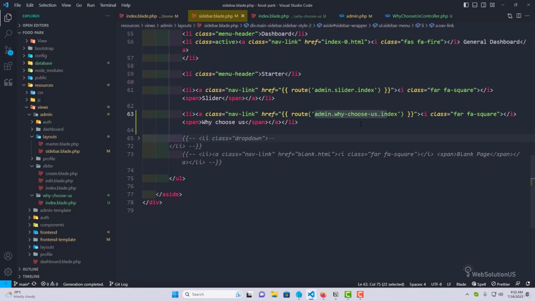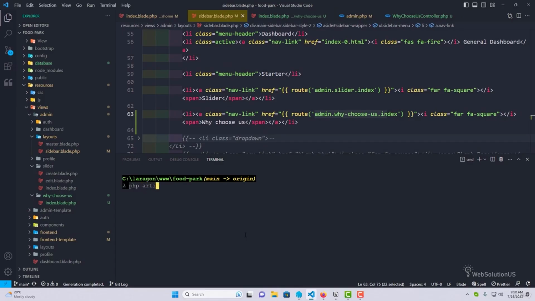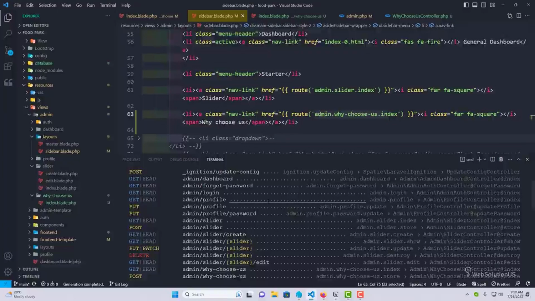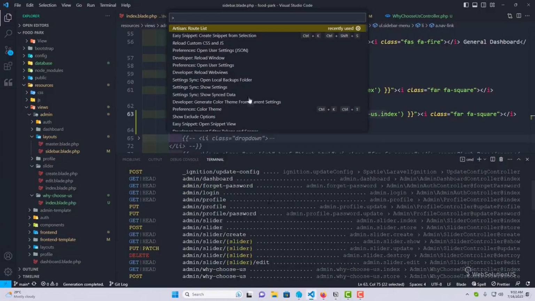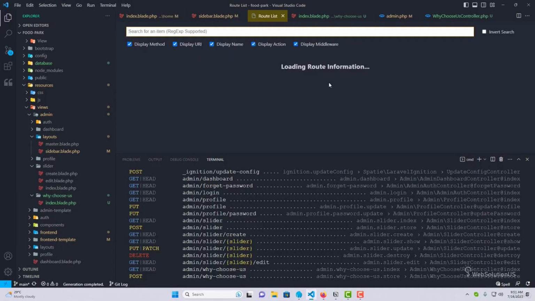You can check your route list. You can use your terminal. Here you can say php artisan route list. I hope you know that already, right? And also you can use the plugin in VS Code that we installed at the start of our course. It is more efficient than the terminal because you can search your routes.